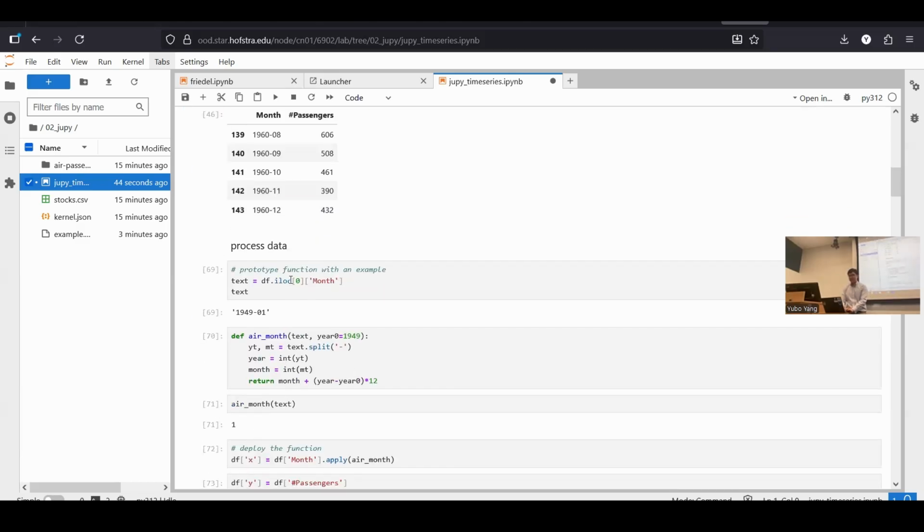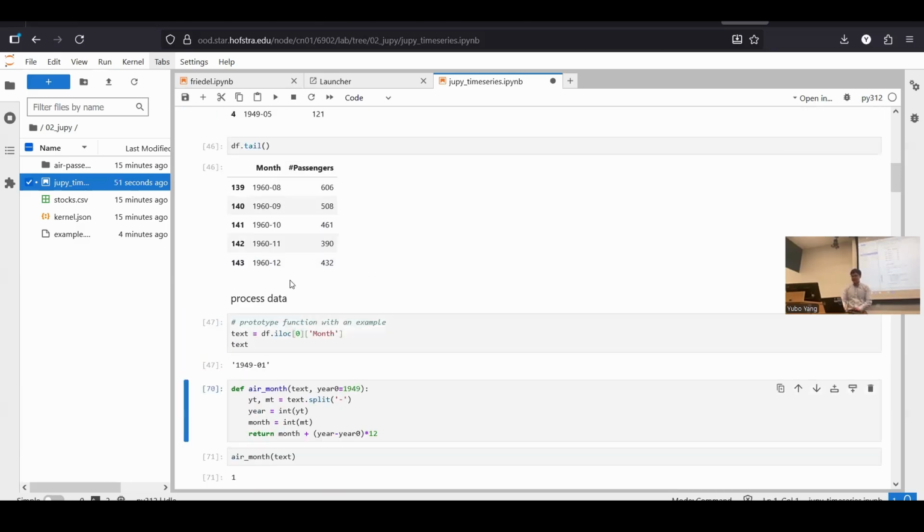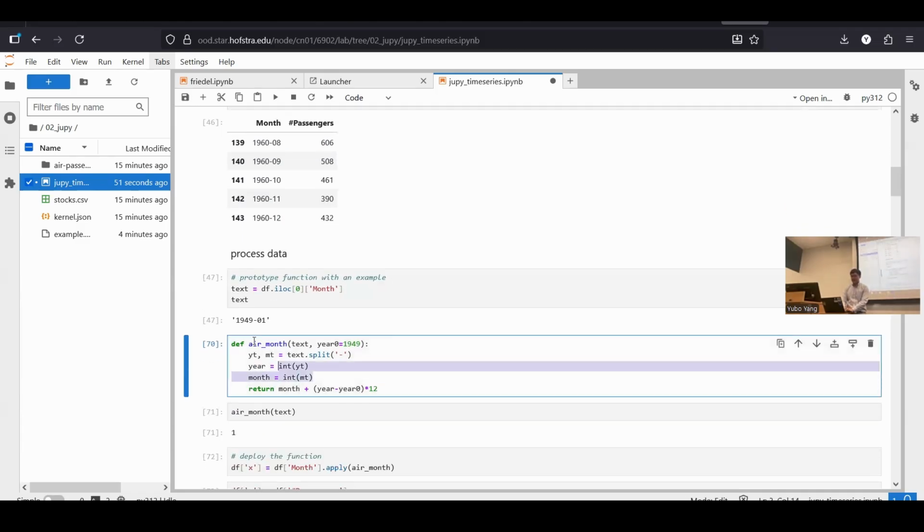We can do some light processing on the data because this month is text, and text is hard to work with on the computer. I want to turn that text into a number. So I create a function to turn that text into a number. This function will basically take the month and subtract the year from 1949. So this is the number of months that has elapsed since 1949.